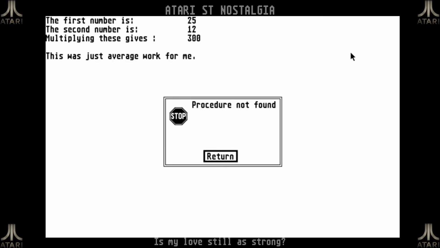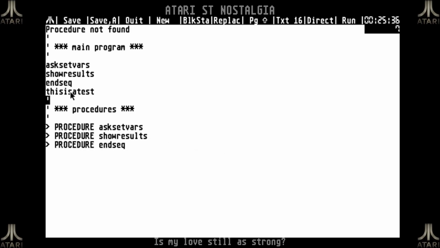And now it gives me an error. It says procedure not found. Because it saw this text, it thought it was a command, and it didn't recognize it as a standard command, so it assumed it was a procedure. So it started looking for a procedure. So that's something you have to be very careful about.